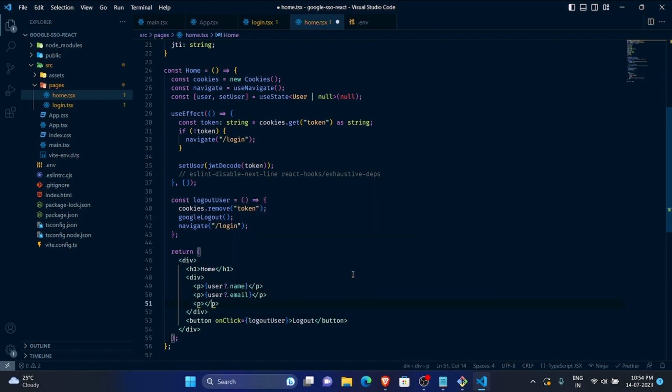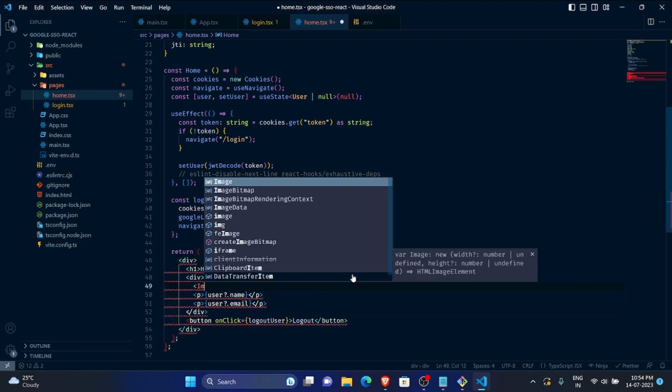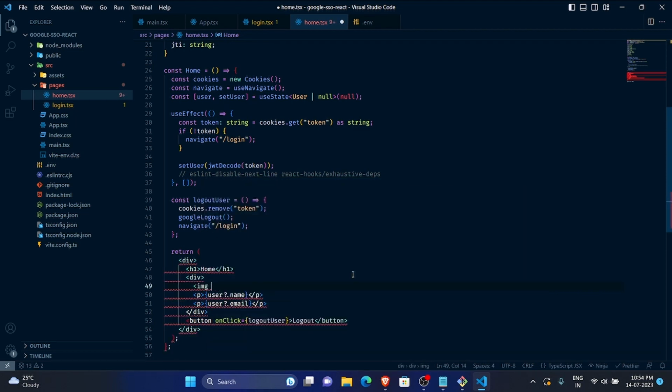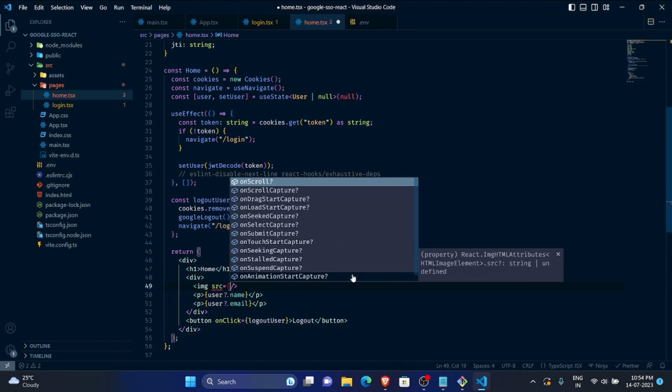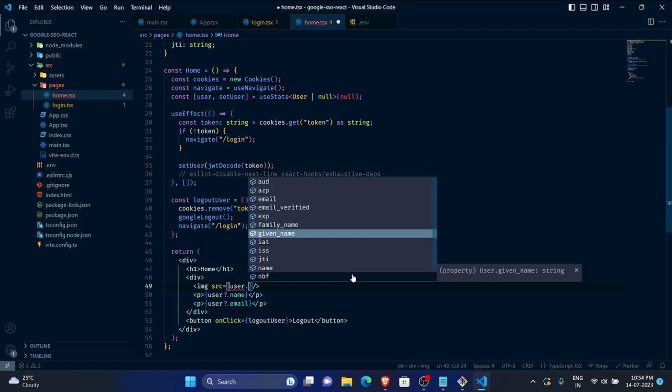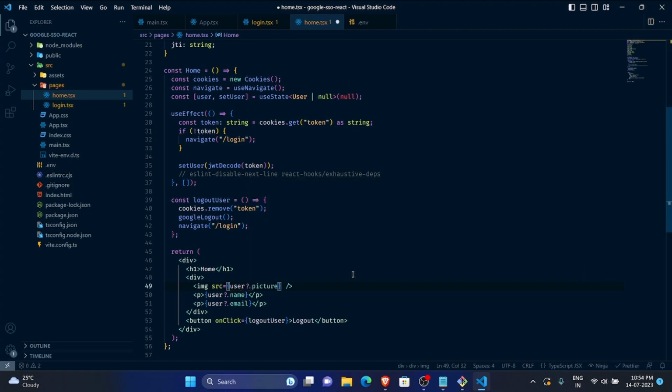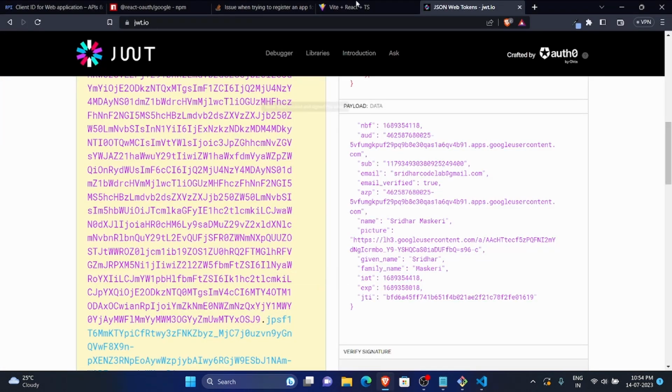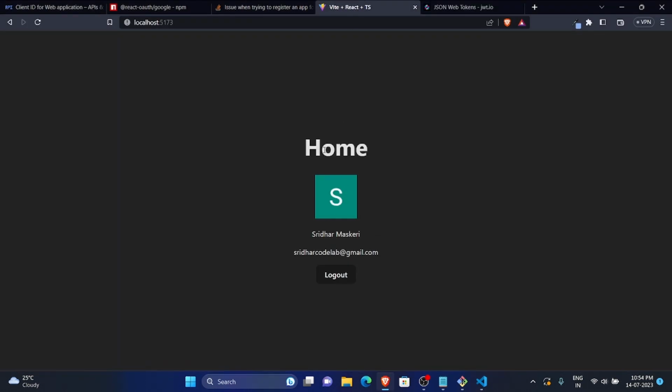and here we need to show the picture also, so we can do that. What we do is we do it above here. That is user dot, where did it go? Here. So now let's go back and let's see what is visible. So here, as you can see, we can see the user information entirely.